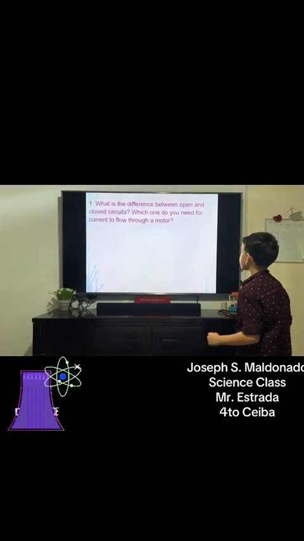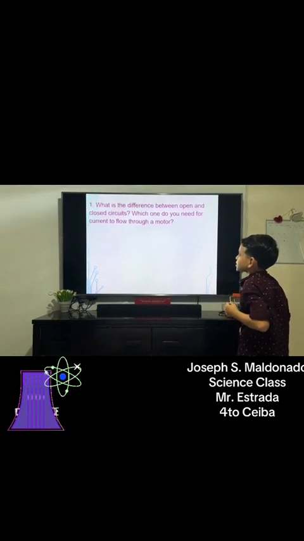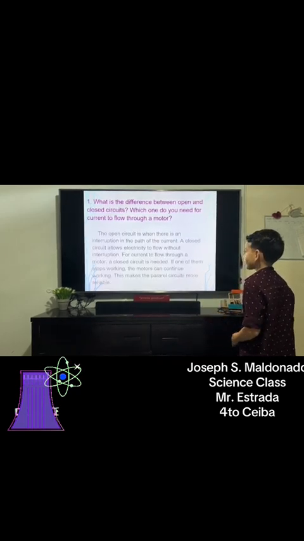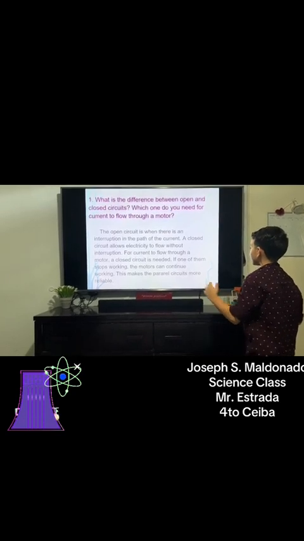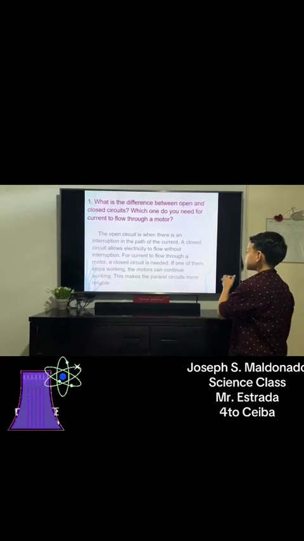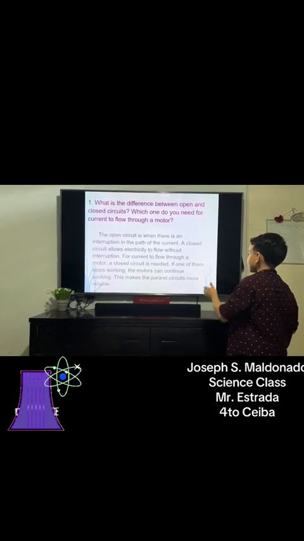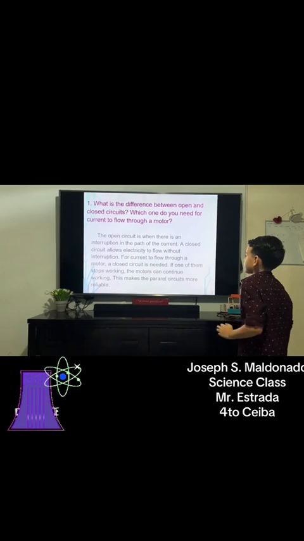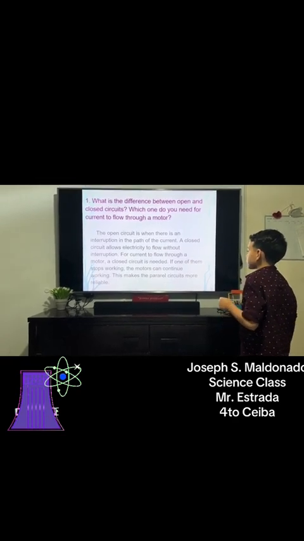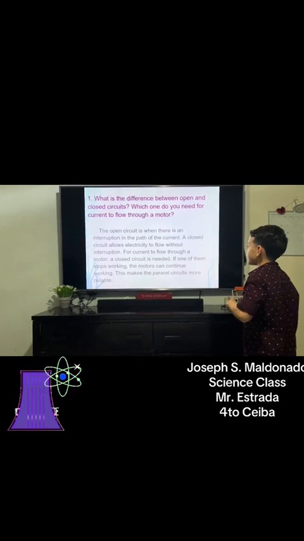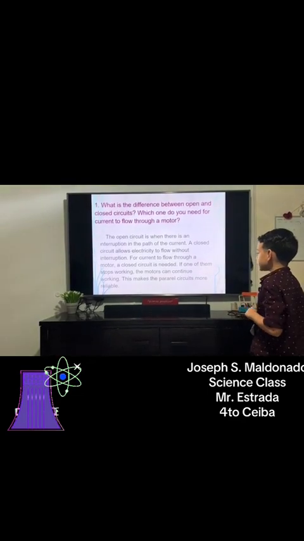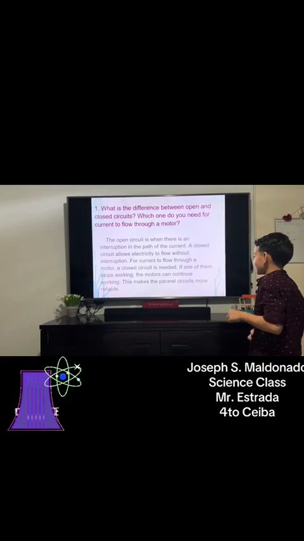What is the difference between open and closed circuits? Which one do you need for current to flow through a motor? The open circuit is when there is an interruption in the path of the current. A closed circuit allows electricity to flow without interruptions. For current to flow through a motor, a closed circuit is needed. If one of them stops working, the other motors can continue working. This makes parallel circuits more reliable.